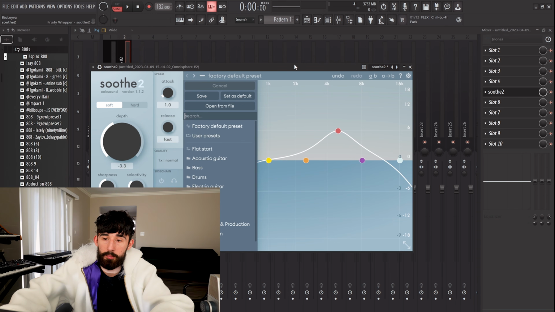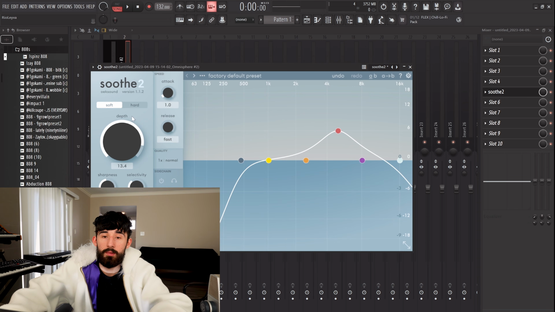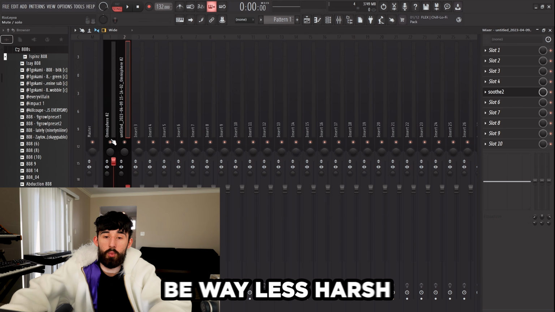Now what Soothe does, it makes things sound softer. You got a harsh sound, it will make it less harsh. So you just mess with this depth. You can go through all the presets, but usually I just use the default one and it's gonna make that phrase be way less harsh.